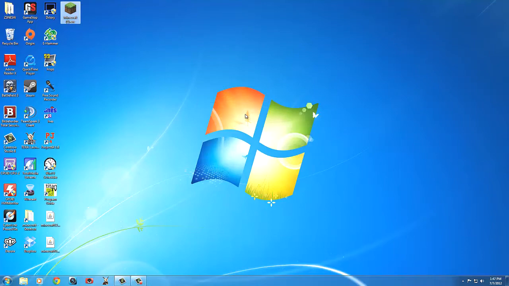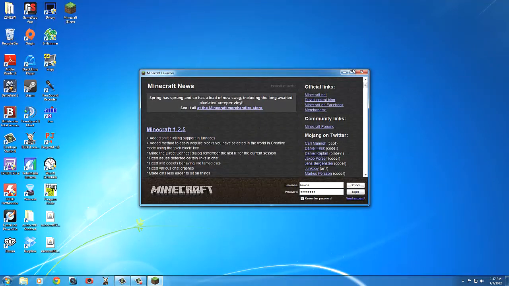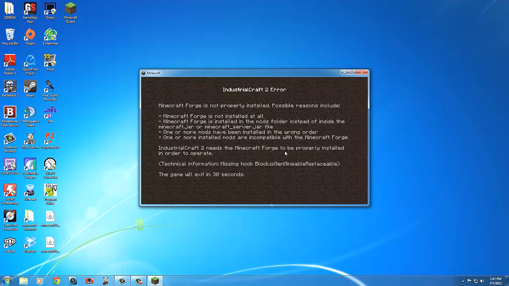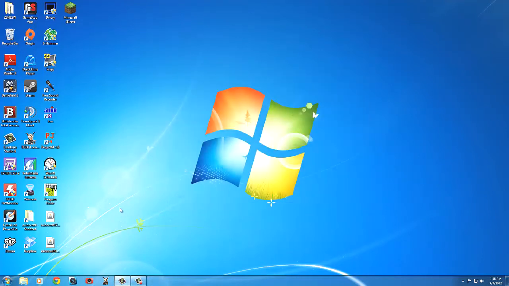Once again, we're going to check, because I tried to do this earlier because I had 1.95b installed, and there's just not a lot of changes made. Ah, there we go. And I got an error. Minecraft Forge is not properly installed. Possible reasons include: it's installed, so we can check that off the list. Minecraft Forge is installed in the mods folder. No, we took care of that. One or more mods have been installed in the wrong order. No. One or more installed mods are incompatible with Minecraft. No. Huh. Missing hook. Whoa, it closed on its own right before I got done reading it.